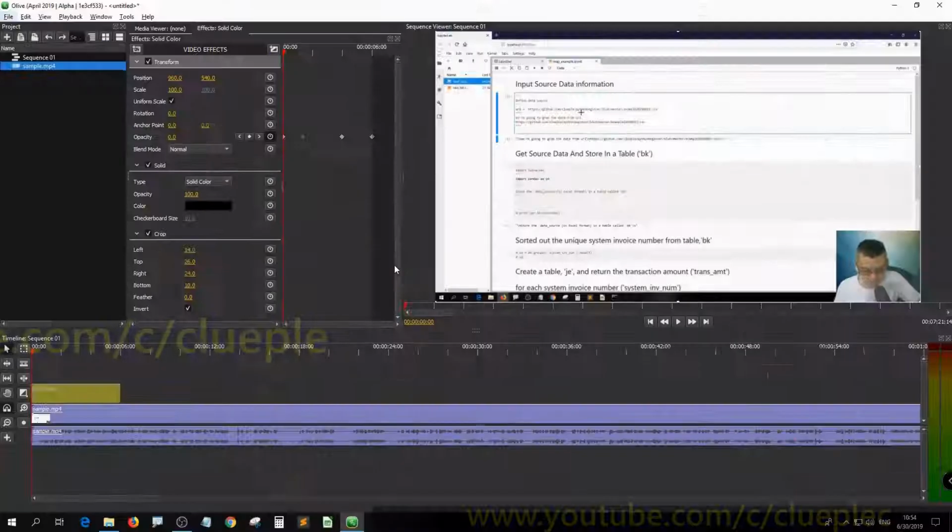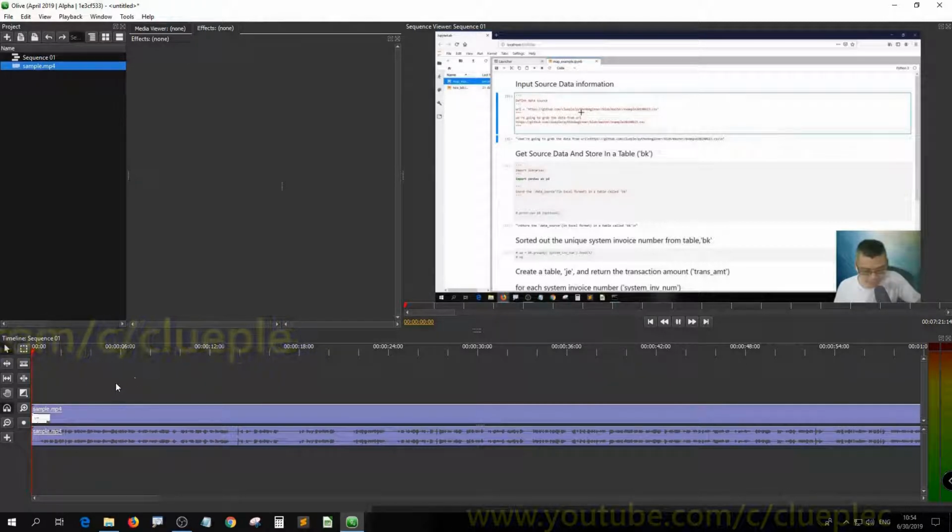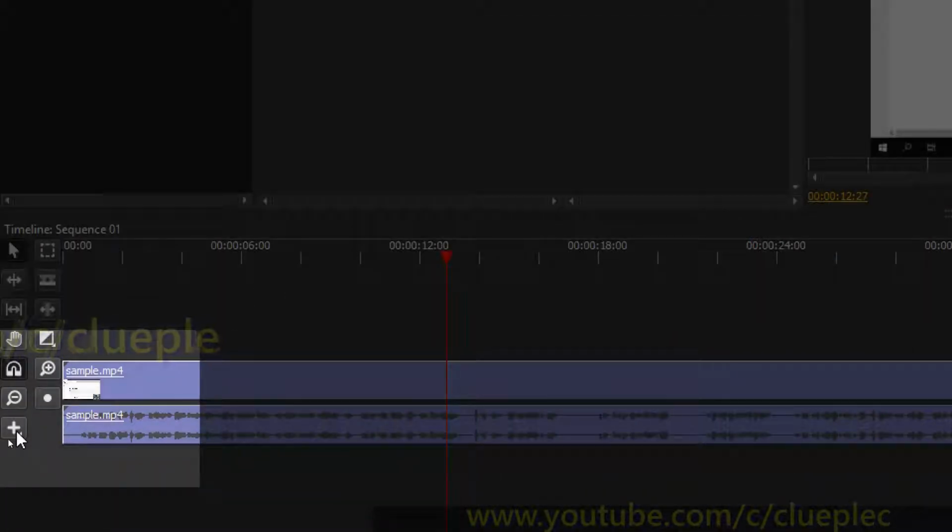So I'll save it. Let's say if I just remove everything, create another effect and load up the effect that I just saved.